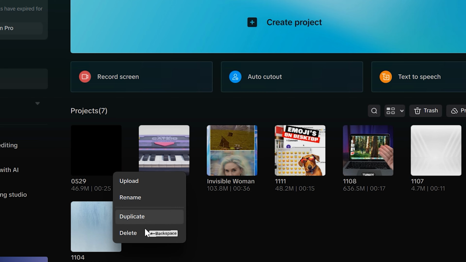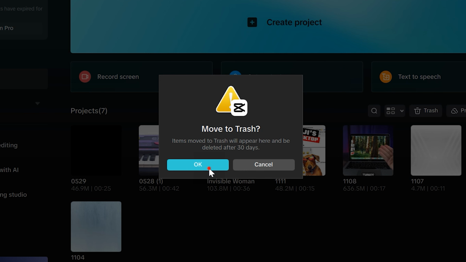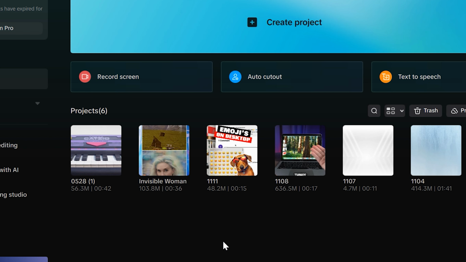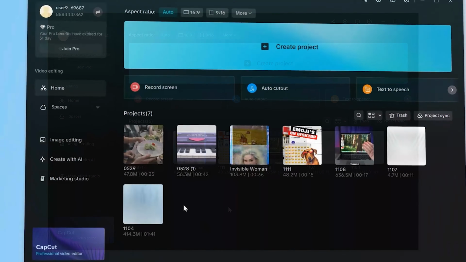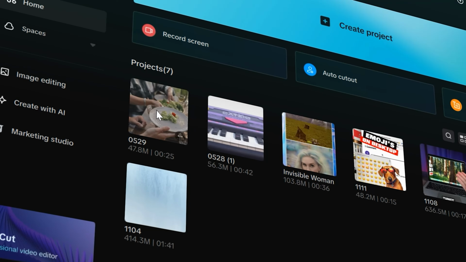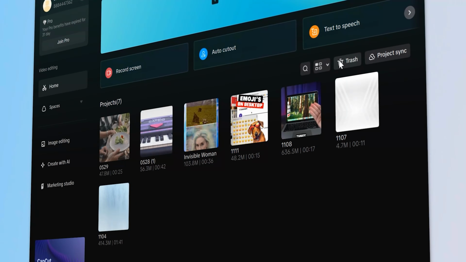Accidentally deleted a CapCut project? All your hard work, hours of editing, completely vanished. Damn! Before you panic, I'm going to show you exactly how to recover your deleted CapCut project on Windows.